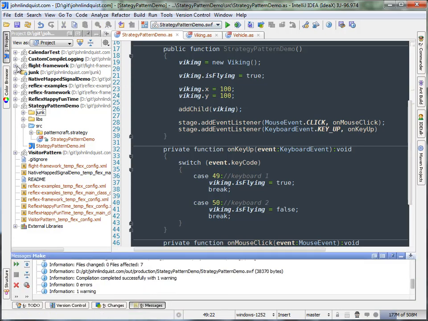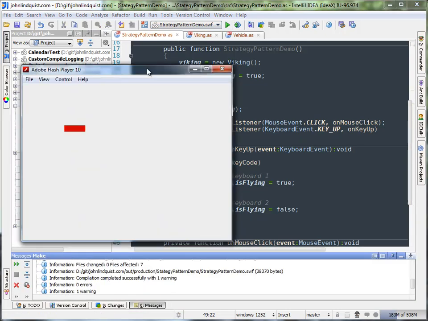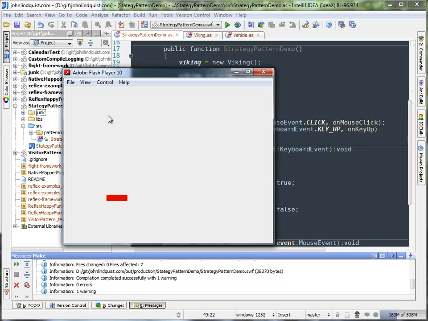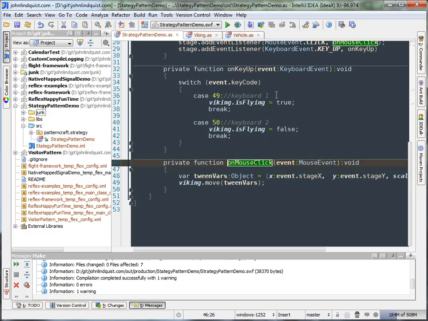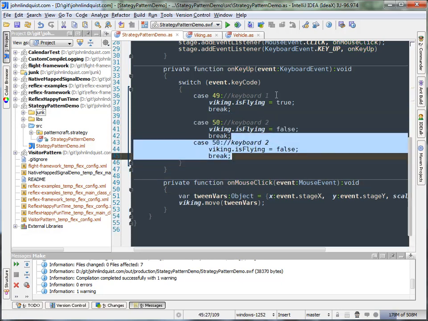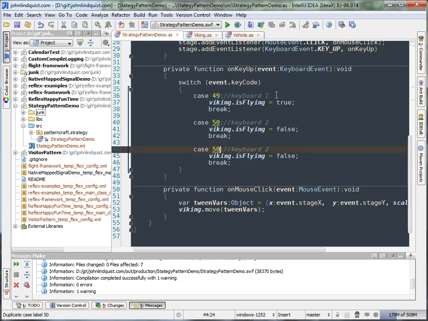It still works fine. If I compile it, you'll see you can still click around. Everything's fine and dandy. You still can walk, based on whether you click one or two. Now, the only constant in life is change. So, for example, requirements change all the time. Now, imagine if someone came up to you and said, it's great that the Viking, when he moves, can fly and that he can walk. But the new requirement that you have to meet is that when you hit the keyboard 3, our Viking is going to have to swim.